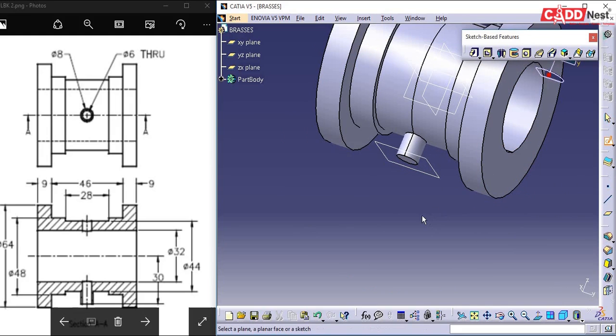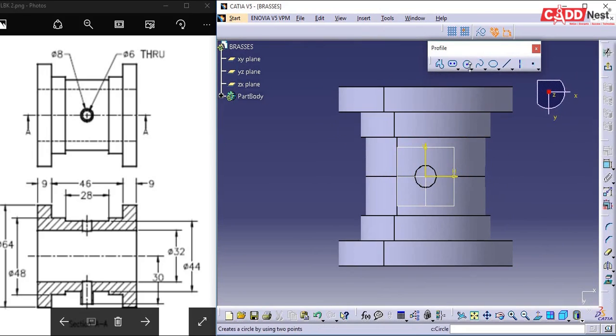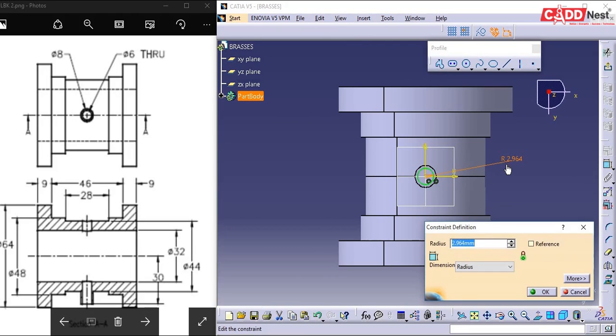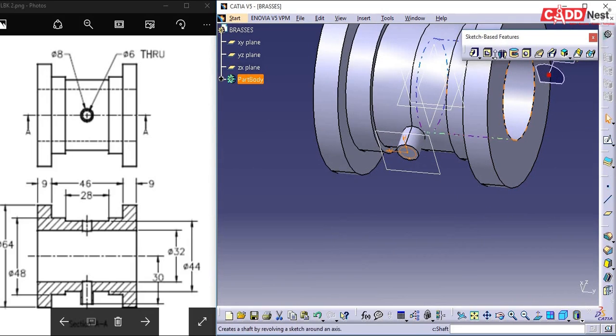The next we go for sketch. On the same face I'll be selecting this face. On same face we should take a circle of dia 6 in order to create the pocket. This dia it should be 6. Dia 6 is nothing but R3. Exit. Go for pocket.